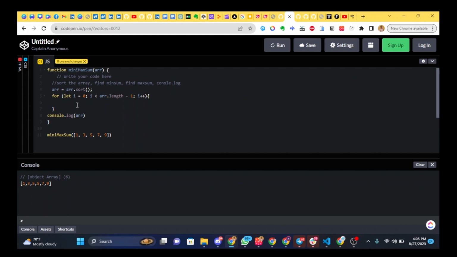Okay, so using the reduce function, minSum equals r.reduce.